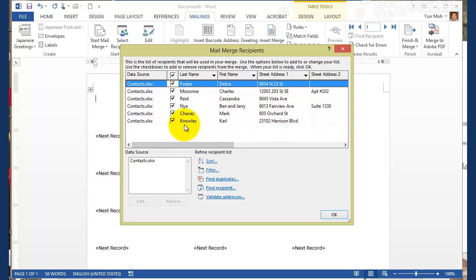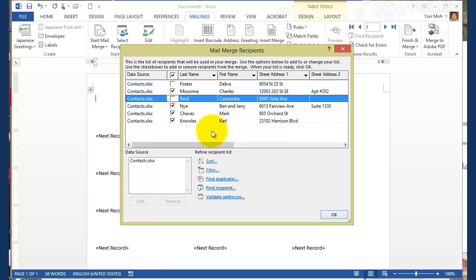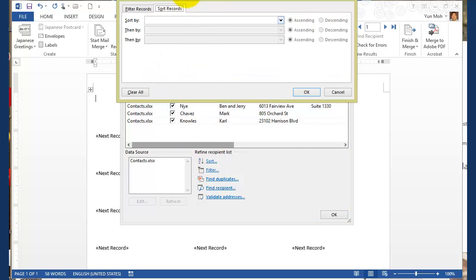And let's see. If you want to, you can remove the check marks to deselect. So right now I have just 4 labels printed. But if you want to put one back on, just click this checkbox. And also you can sort it. So let's go ahead and click on Sort.